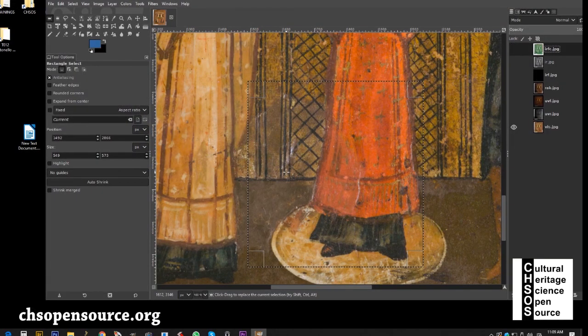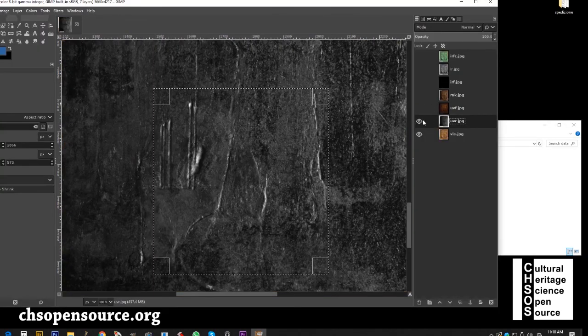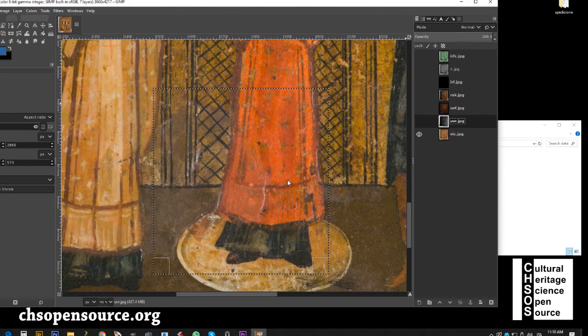Okay, so basically this is all for using GIMP. So we saw how to load the layers, how to make the infrared false color, how to play with layers. Okay, so this is it. Thank you so much for listening.